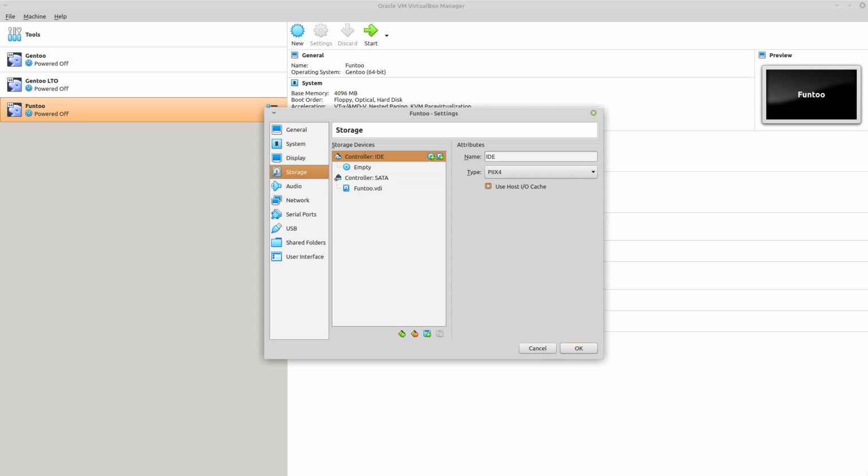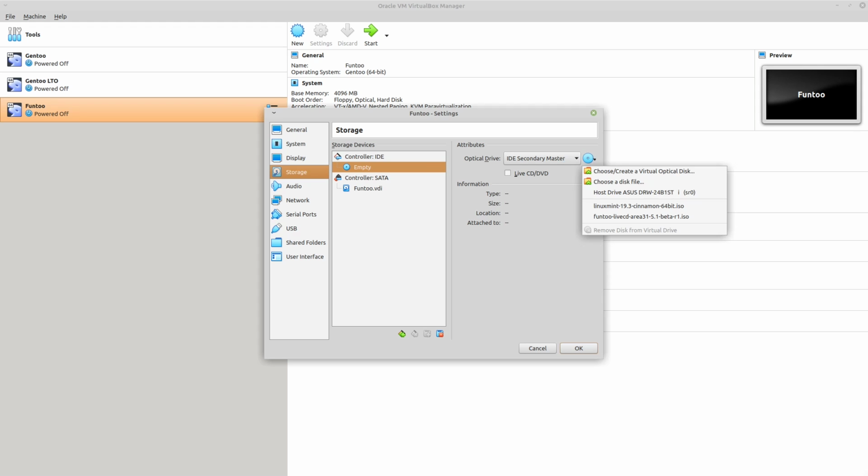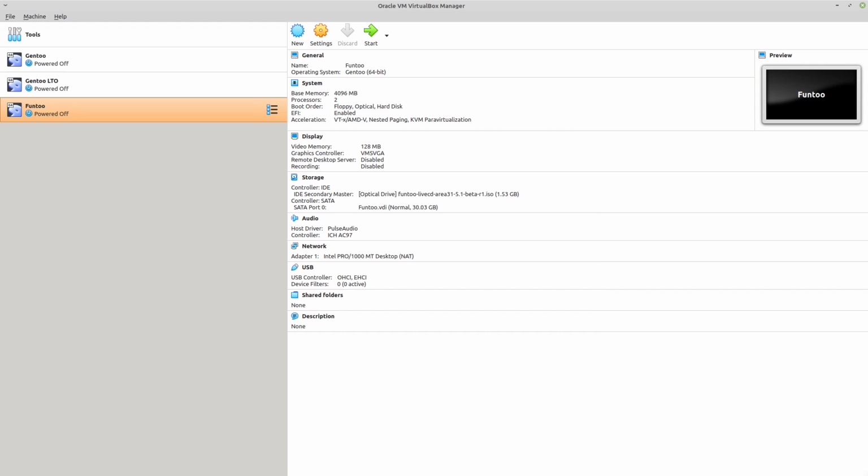All right. And most important thing, of course, is we want to add the ISO to our virtual hard disk here. Funtoo live CD Area 31. And then we'll go ahead and start the virtual machine.